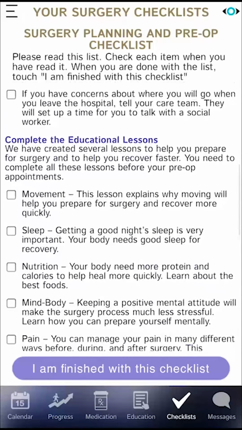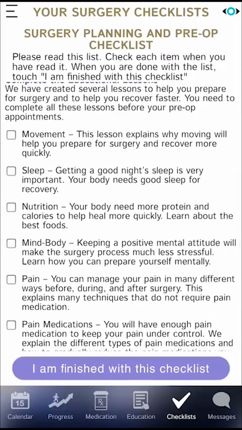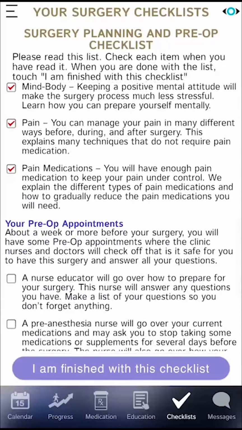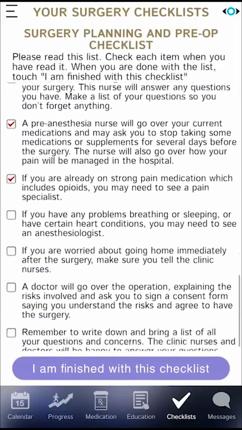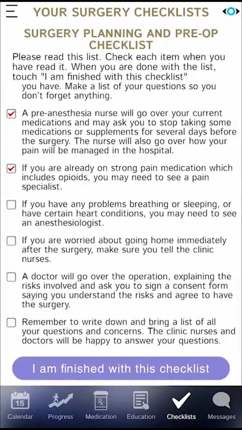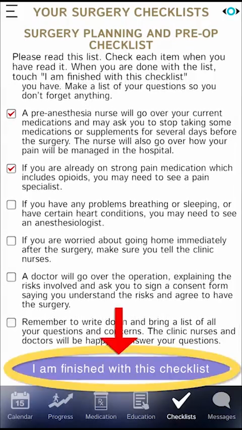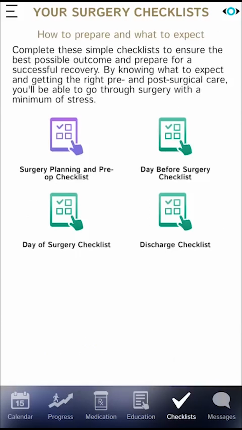Scroll down to see all the educational modules. You'll need to complete all these modules. Keep scrolling, and you'll see everything that will happen during the pre-op appointment. When you've reviewed every item in this checklist, tap on I'm finished with this checklist.